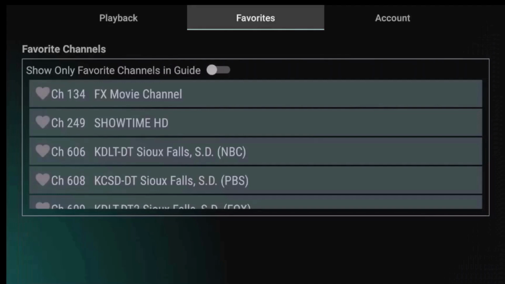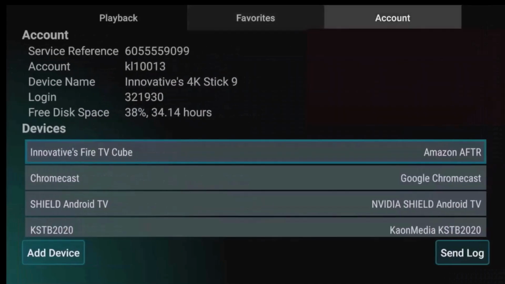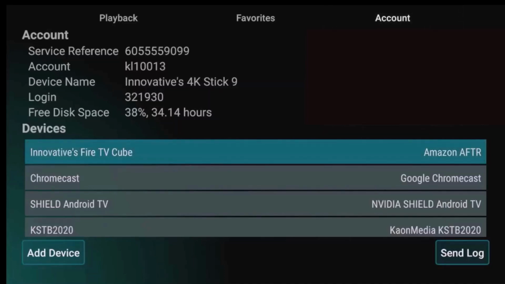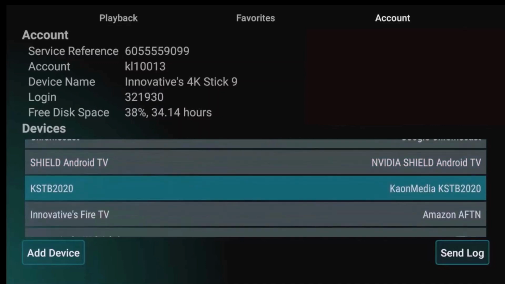The other important tool in the Settings menu is the Accounts tab. When you highlight this tab, you'll be able to see how much recording time you have left by looking at free disk space. And you will also see a list of devices that are currently authorized to access your streaming TV service.